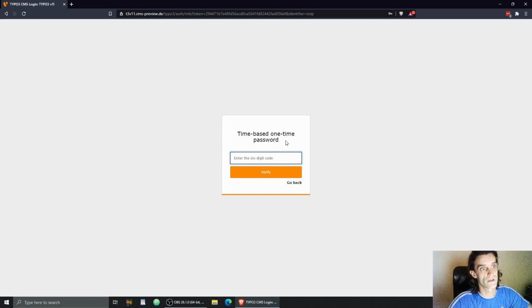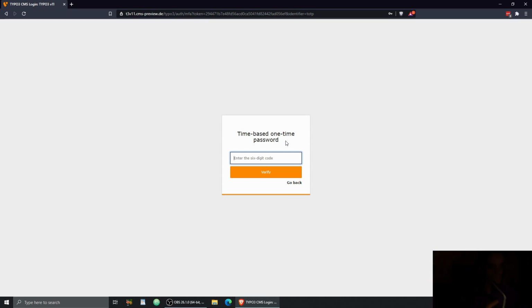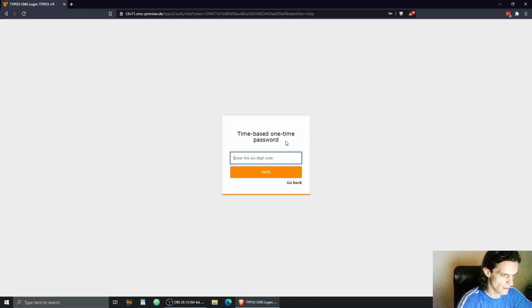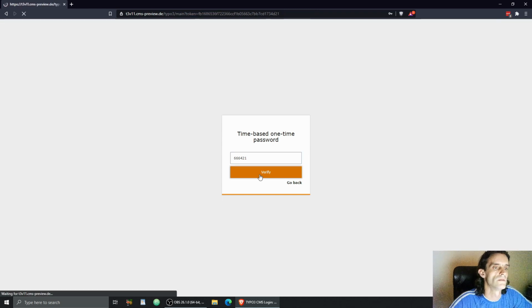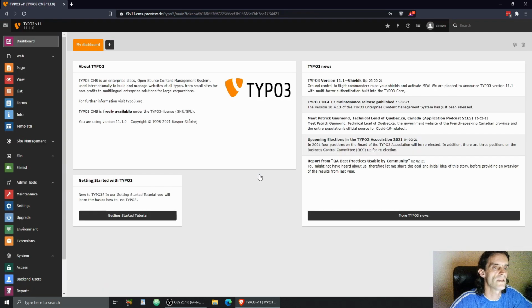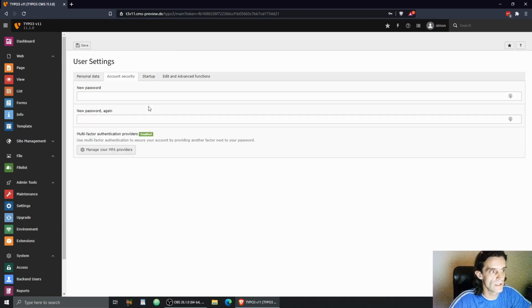And now TYPO3 asks me for the time-based one-time password, which is now given in my Authenticator app. And this one is 666421. Bam. So this works. Basically, guys, this is how the multi-factor authentication works. But there's one more step to explain. One more interesting thing here.